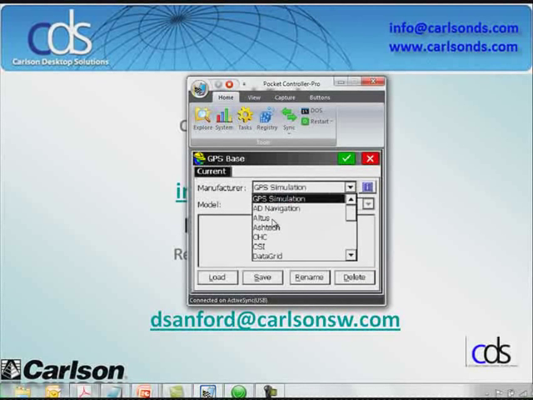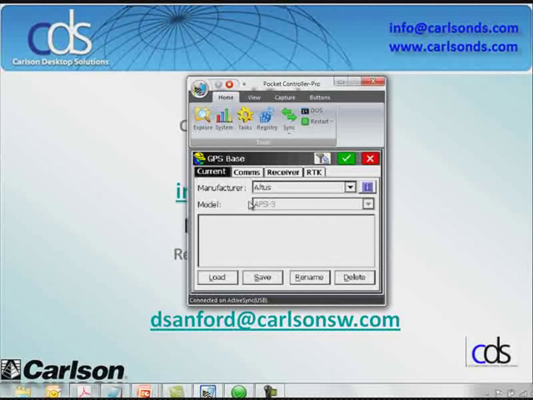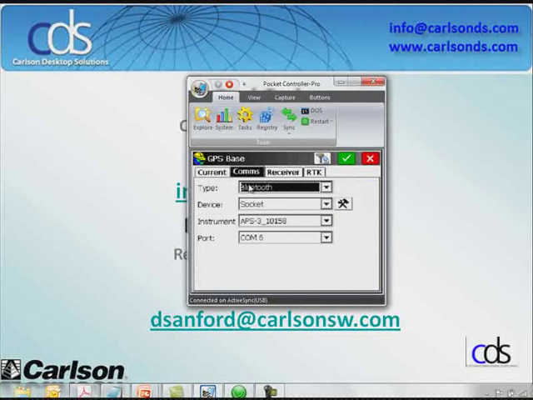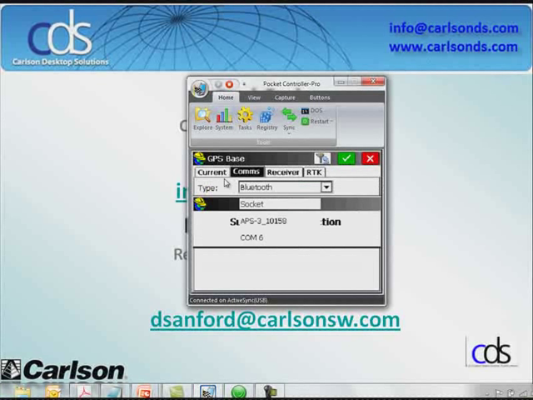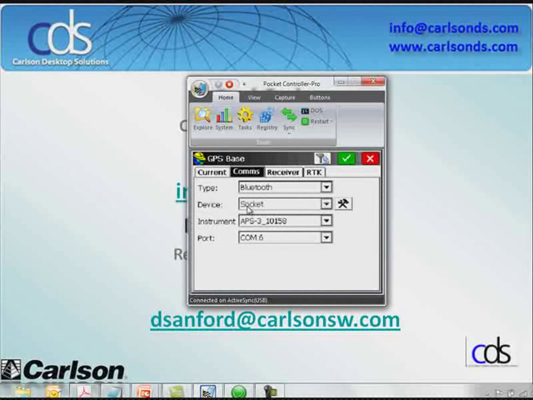I'm going to be connecting to an Altus APS-3 receiver. I'm going to be connecting on a Bluetooth connection, and I'll go ahead and tell it to connect Bluetooth device. My data collector will establish a connection. I get the message that says, hey, you've established the connection, now we're communicating.